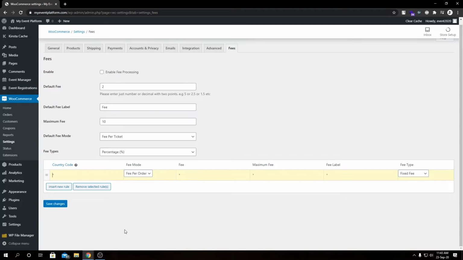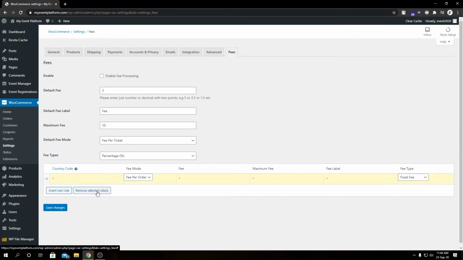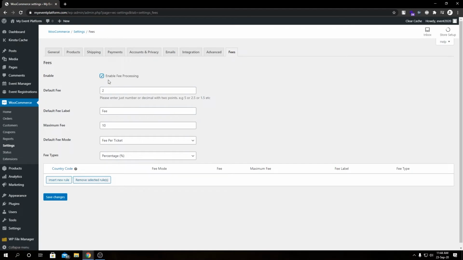Whenever we enter a country code over here and save changes, it's going to override the fee structure or the fee settings if the user browsing the website matches this country code. So let's remove this entry. Enable fee processing. Let's save changes.